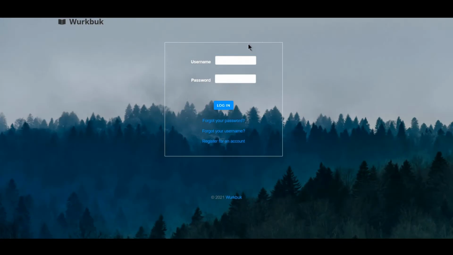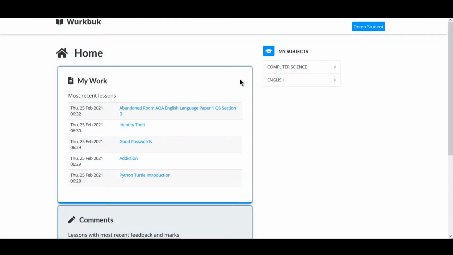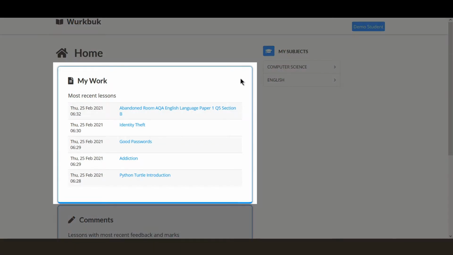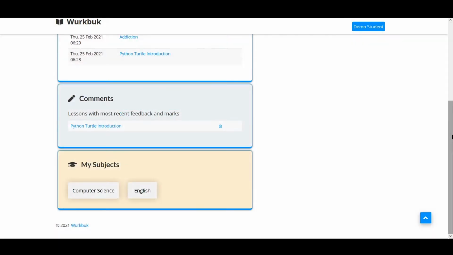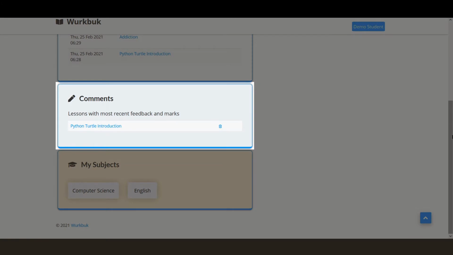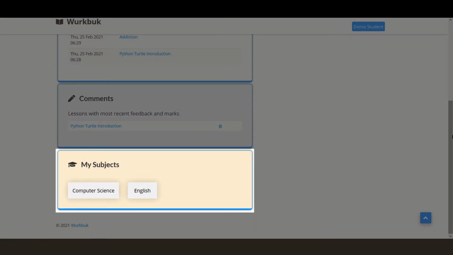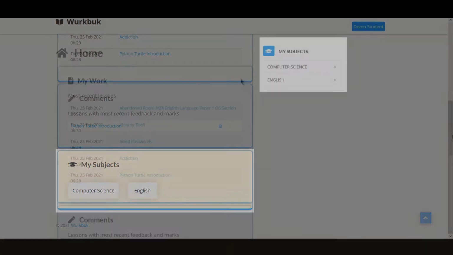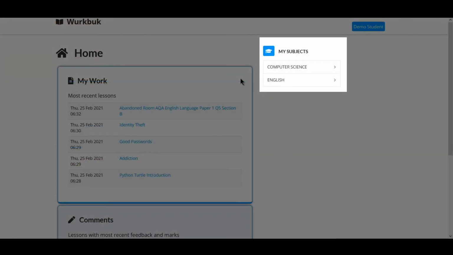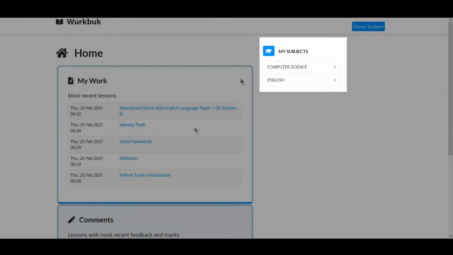Just before I go, I'll show you what the student view looks like. It's much more simple. It shows the most recent work assigned by various teachers, most recent feedback, and marks awarded for work completed and submitted, and shows the student's subjects. And of course, it has whichever links are shared to the student by their teacher with their assignments on it.